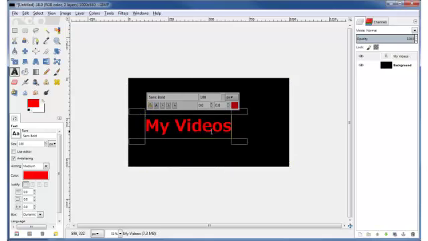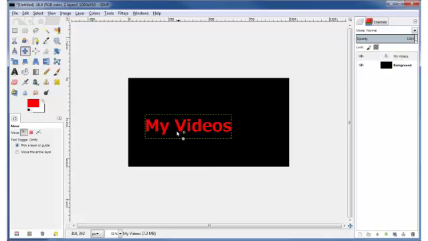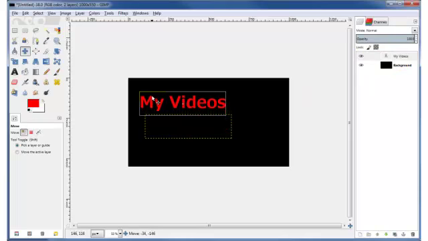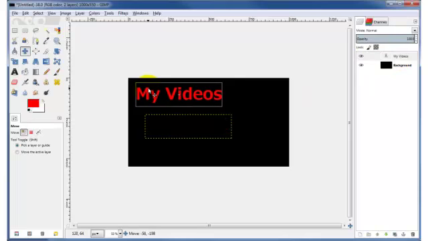And then if you feel the need to move this around at all, come on up here and select the Move tool. And at this point you want to make sure that the layer that you want to move is selected. And then I'm going to move this up here closer to the top corner, because I want to be getting rid of all this space here.